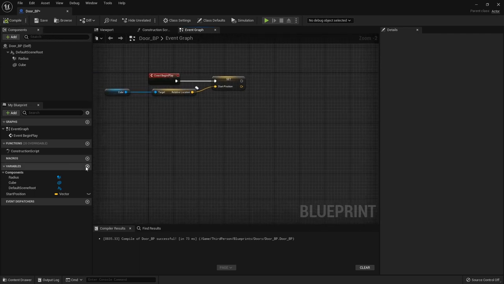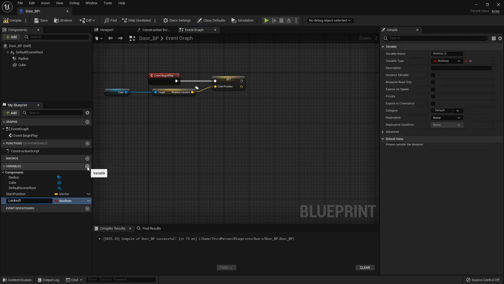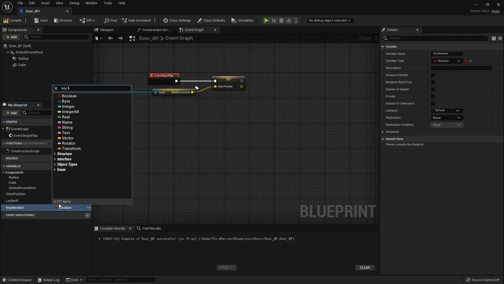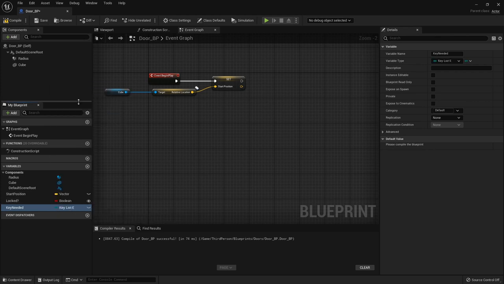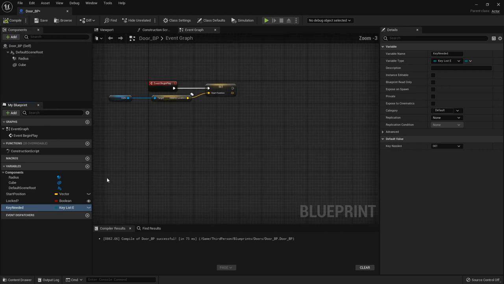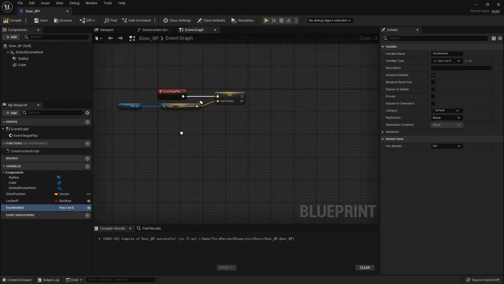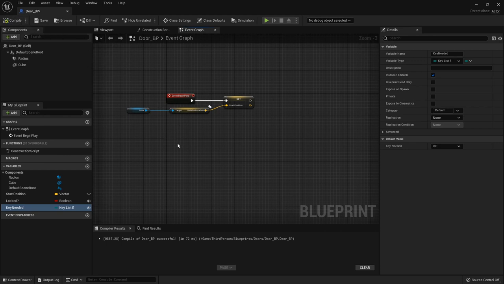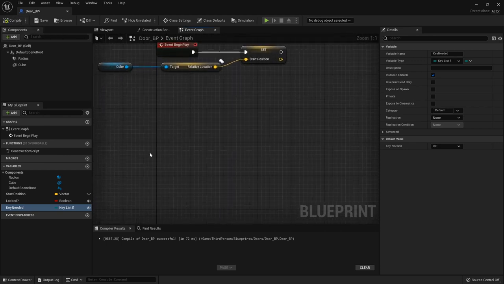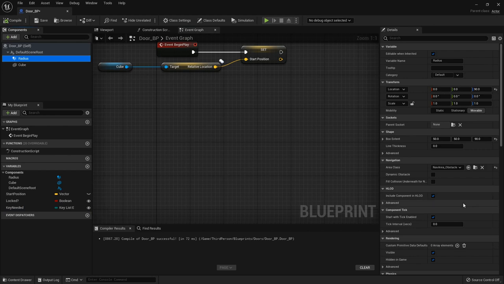Alright. So now what we're going to do is find out if the door is even locked to begin with. So we're going to add a boolean, Locked?, and click that little eye. And we'll add another boolean called key needed. And this will be our key list enumerator. Click that little eye. Compile that.